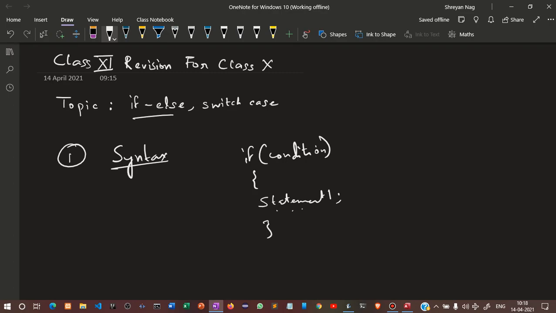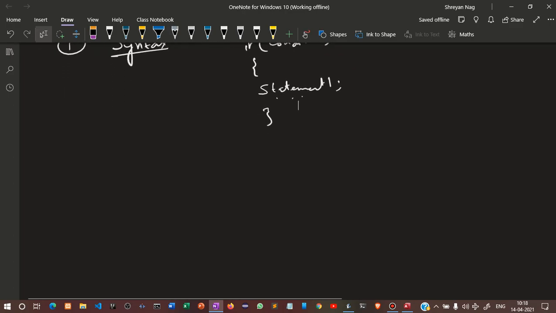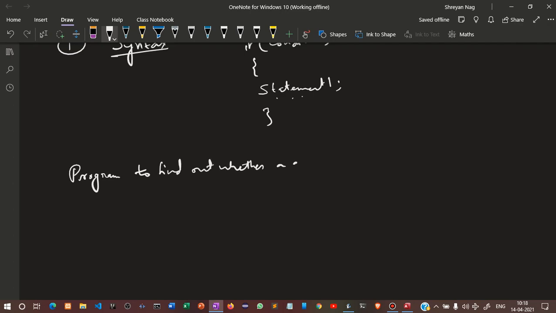So first of all, to go through this, we will take an example of a program to find out whether a given number is even or odd. We all know that when a number is divided by 2 and has a remainder of 0, we find out that it is an even number.